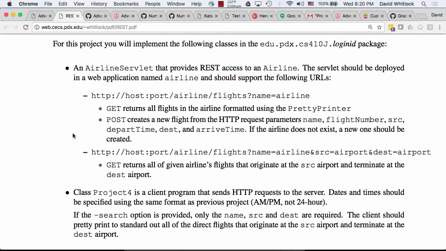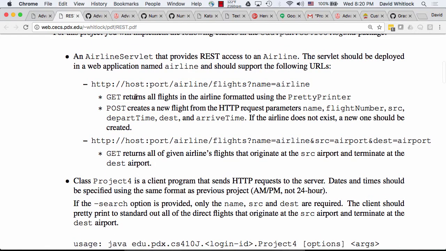Trust me. So there's a URL that's all about getting all the information about an airline and then adding flights to that airline. There's also a new URL, and this represents new functionality in your application, which queries an airline for flights that originate at a given airport and terminate at a destination airport. So this is a new piece of functionality, and you can probably figure out how to implement that pretty easily.